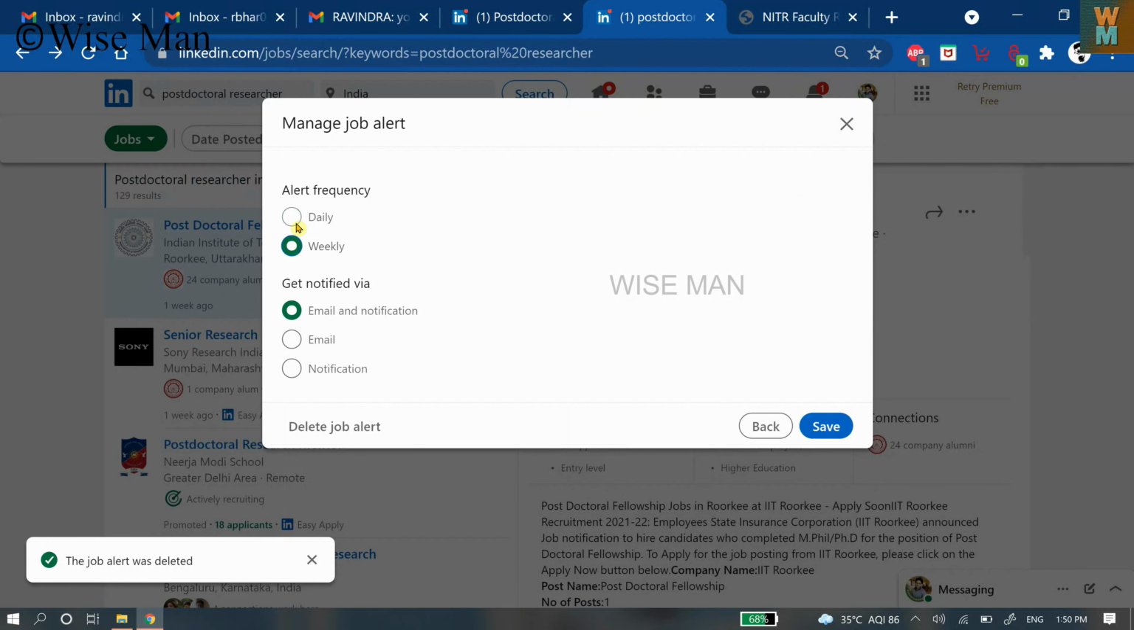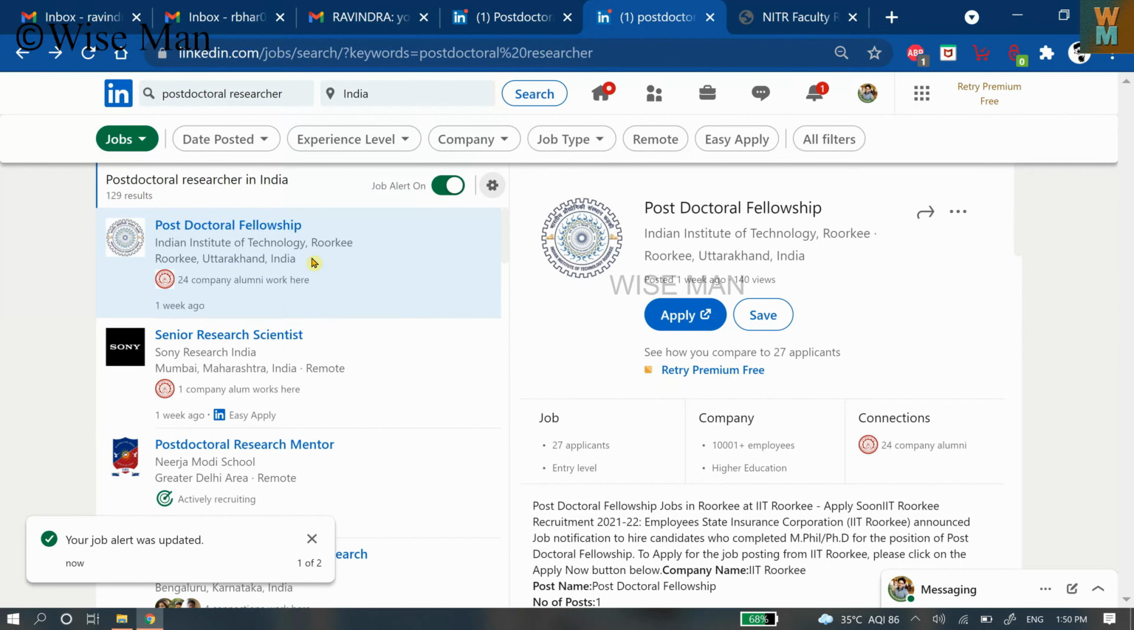If you want a weekly or daily frequency, you can select that. You can choose email notification, or only email, or notification, which means it will give you a notification in LinkedIn. Or you can click on delete job alert. Okay, so I want email notification, I want daily. Click on save and click on done. So this job alert has been started for your emails.